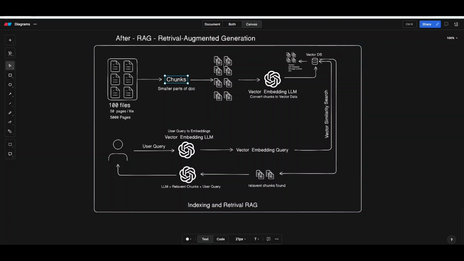Then chunks will look like this. This is a visualization of the chunks. You can imagine these are the big files and we made them smaller. So we created a small part of each file. It will look like this, using vector embedding LLMs. That model we will use for embeddings, and it will send to the vector DB.